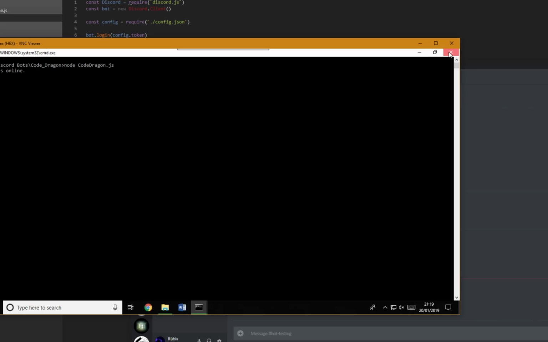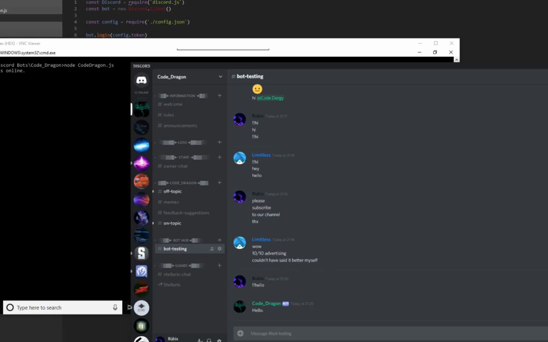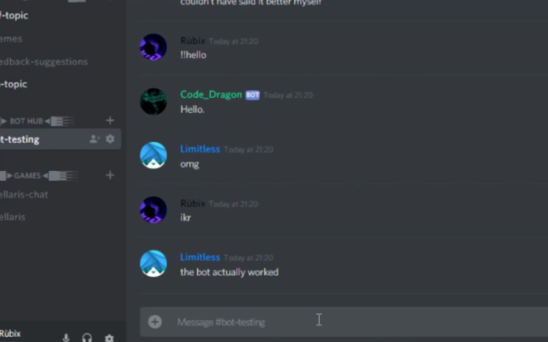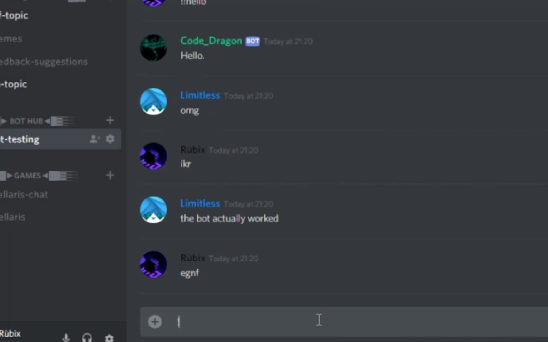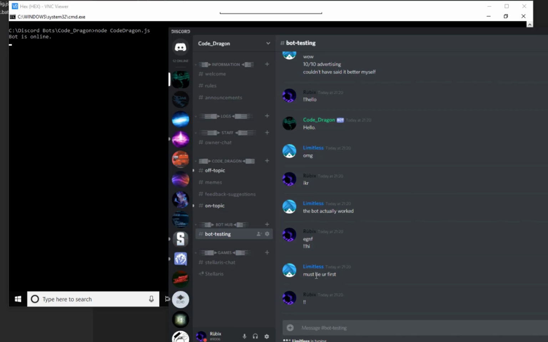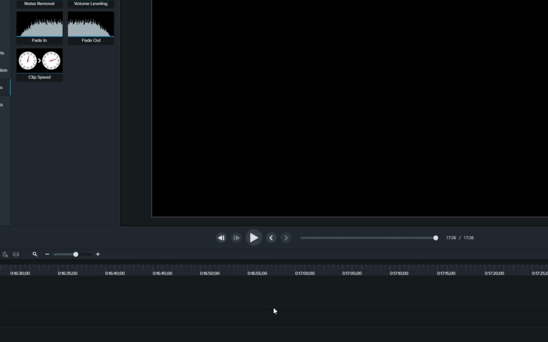Make sure you restart the bot console again. So now if we do the prefix hello, the bot will actually respond with hello. Oh my god, I know, right? And if you do something else like hi or something, then nothing else actually works. Must be your first. That's literally simple commands, and that is how you simply make your bot respond to something.